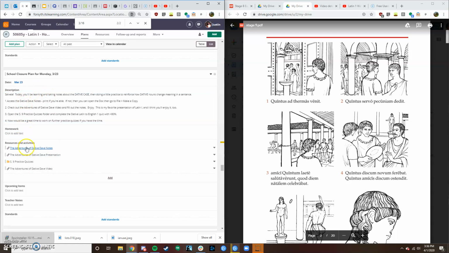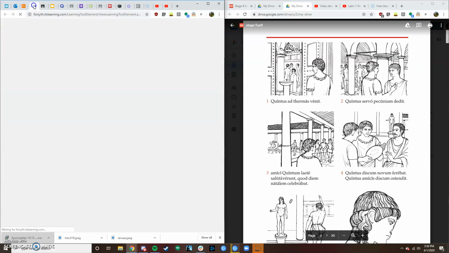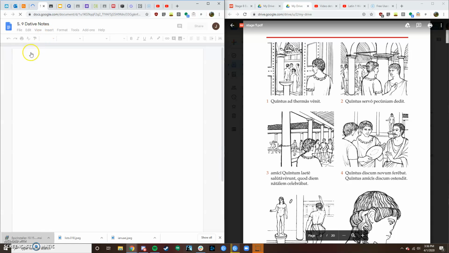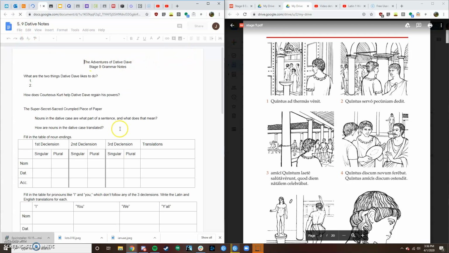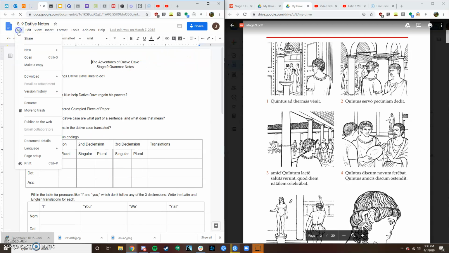First step, open these notes on Google Drive. If you're able to print them out and write on them, great. If not, that's totally fine. That is not the expectation. You can do these straight from Google Docs. As always, remember, if you open up something and it doesn't let you edit it, you still can. You just have to make a copy: file, make a copy.